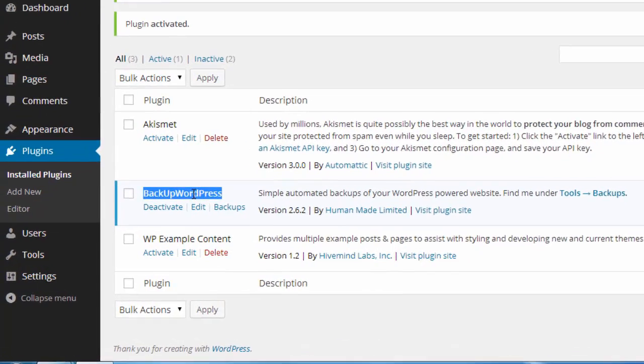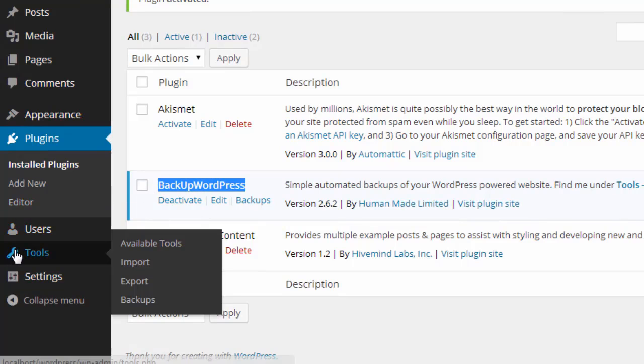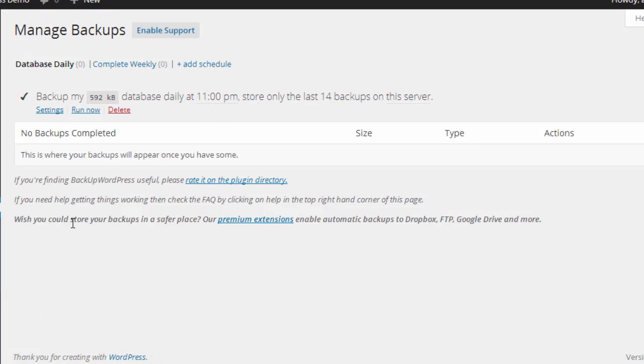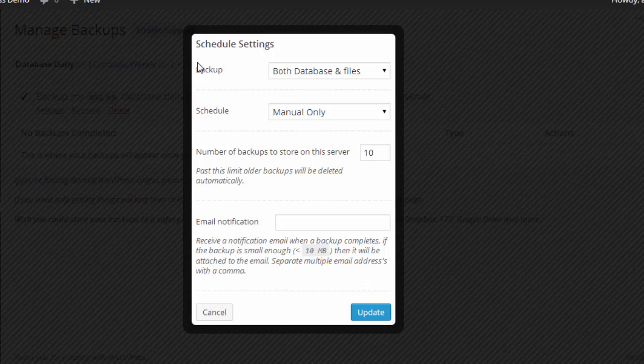Now we can access its setup page by going to the Tools menu and selecting Backups from the list. The settings page for this plugin is now displayed, which allows us to configure it. In order to create a new rule, we click on the Add Schedule button, which will pop up a new window.